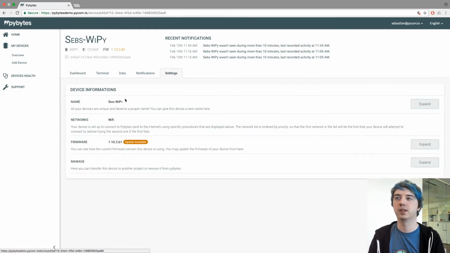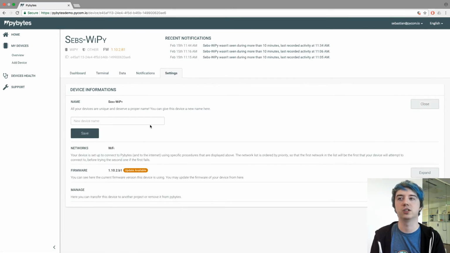So then we finally have the settings page. In here you can change the device name. At the moment it says Wi-Fi, but you could change that to whatever you wanted. The network, so if you've got lots of networks labeled on your device, you can change the priorities of them, and configuration and so on.